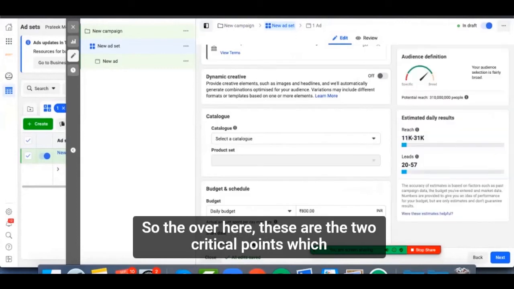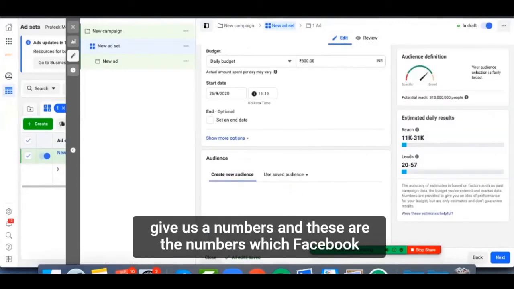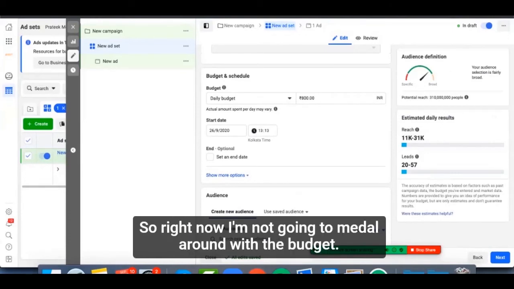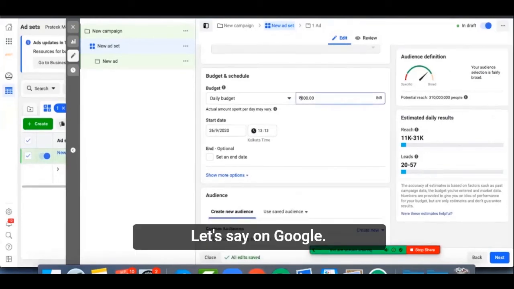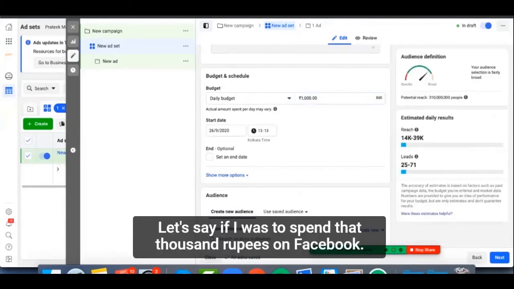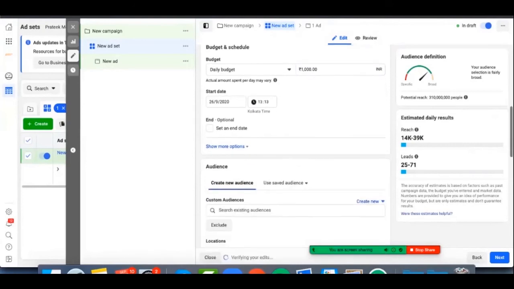So over here, these are the two critical points which give us our numbers. And these are the numbers which Facebook gives us, right? The first critical number is the daily budget. Right now, I'm not going to meddle around with the budget. Let's say on Google we got a budget of 1,000 rupees. If I was to spend that 1,000 rupees on Facebook, what are the results I can expect coming in from Facebook, right?